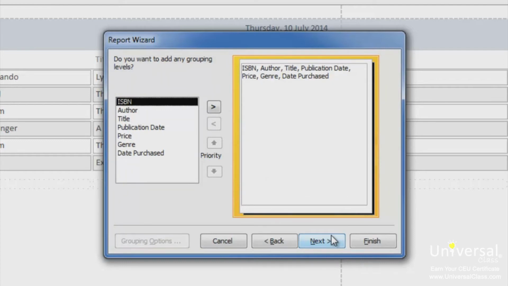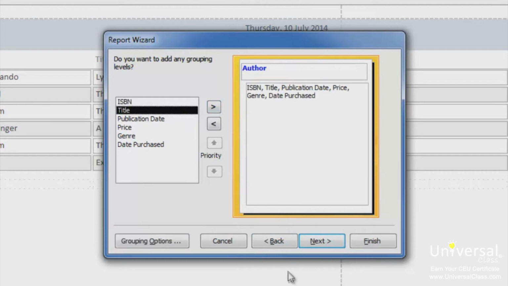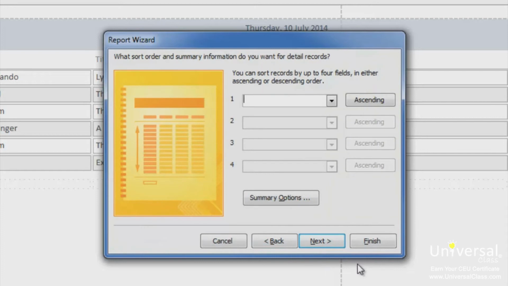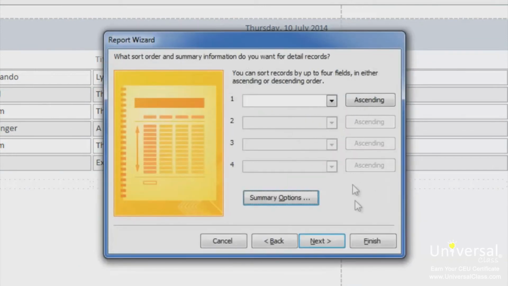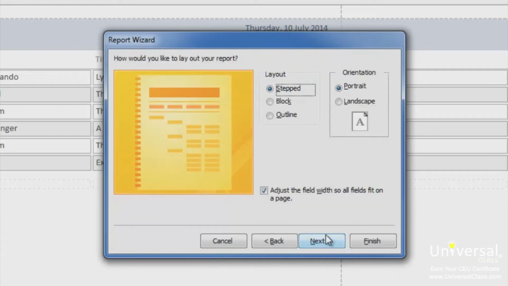In this screen, you'll see the fields that we've selected on the right. On the left, we can choose how we want to view the data. We've selected Author and moved it to the right, so that report data is grouped by authors, with the detail underneath. Click Next. Now we can select how we want our data sorted. We can also select Summary Options to view more options about our data. You can enter Summary options and click OK, or click Cancel if you don't want to enter any. Once you've exited the Summary window, click Next.